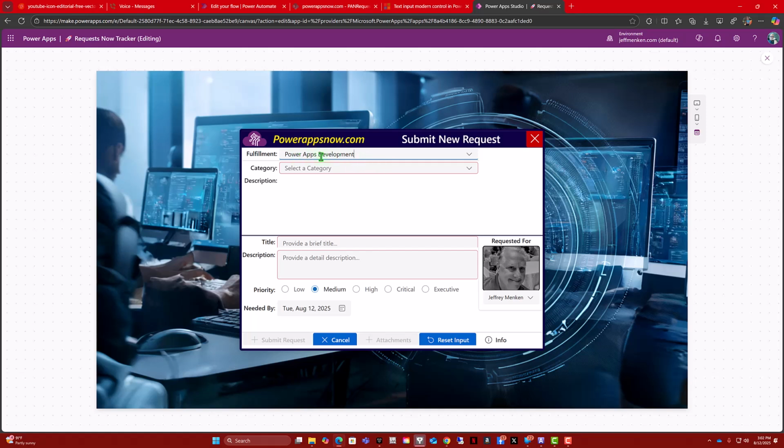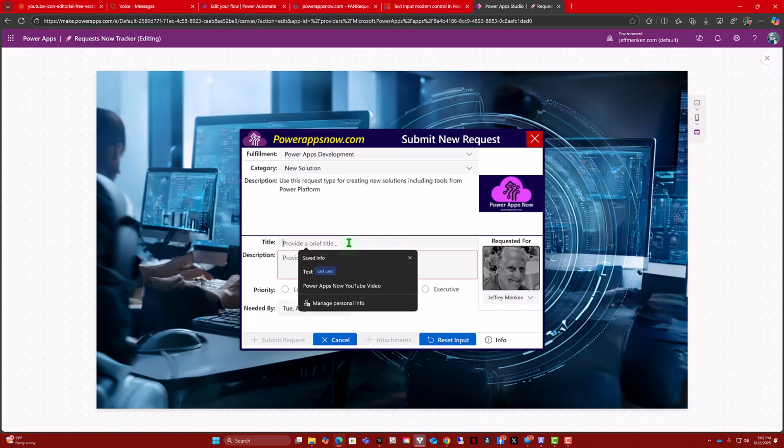So under this fulfillment team, which is Power Apps Development, there are many services that are offered by this or can be offered by this. In my case with this, I only have one here, which is a new solution. That new solution brings back a description that's defined in request types, which I'll get into in another episode, and also the icon that it's associated with that request type. So the user selects the fulfillment, they select a category, you get this feedback back from the app, this lookup, and then they can come in now and put in a brief title.